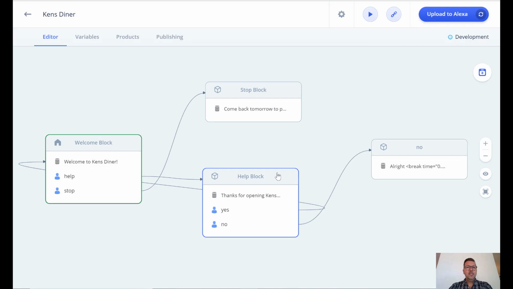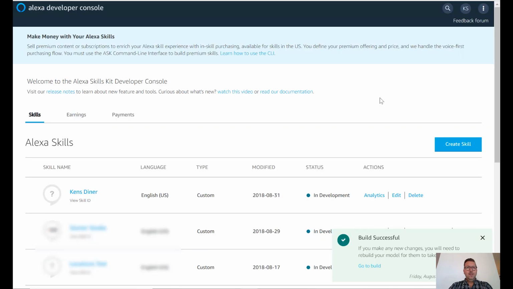And Storyline creates for you several different blocks, what they call, which is essentially a template. We'll upload our template to Amazon. This usually takes a minute or two, so I will step away and come back in a minute when it is done. Okay, in our Alexa Developer Console, we can see that we had a successful build and our skill is here. We can now just go into our skill and edit it.